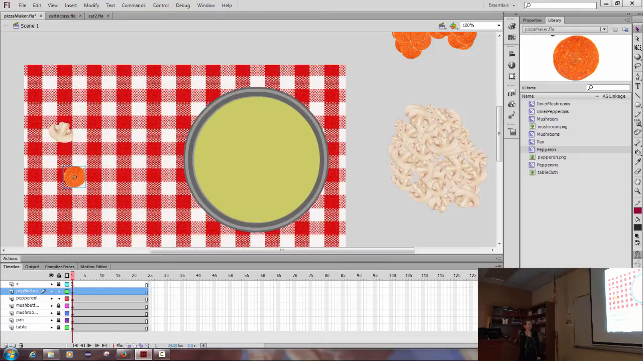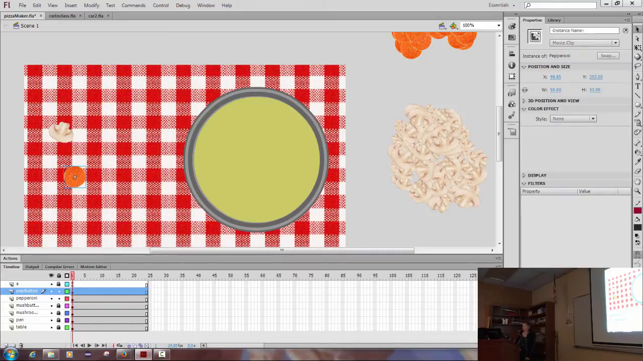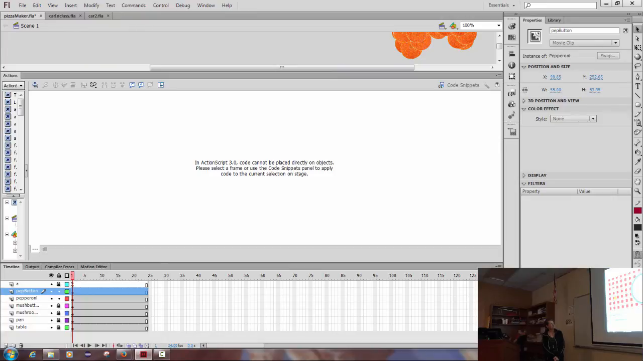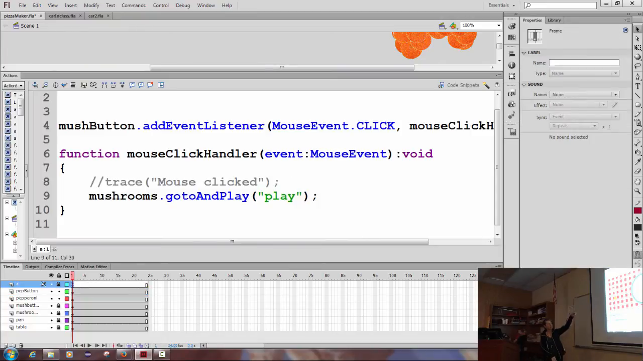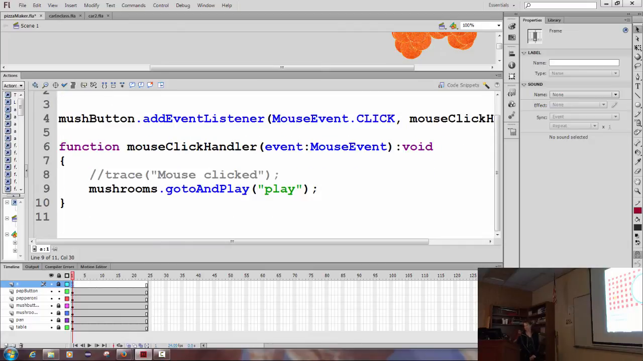And I'm going to, let's see here. I need to give him an instance name so that I can call him in my code. So with your little pepperoni guy that you pulled out here, let's give him an instance name in his properties panel. I'm going to name him Pep Button. You can name him Pepperoni Button. But I figured since I named the other one Mush Button, I'll name him Pep Button. And you usually give him a lowercase letter for his first letter, or his instance name.